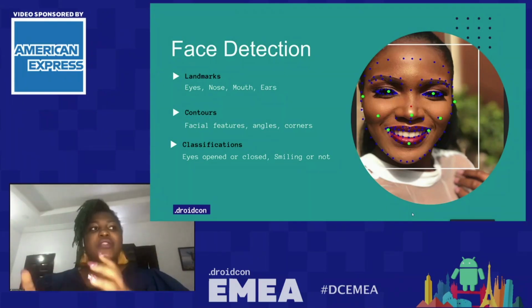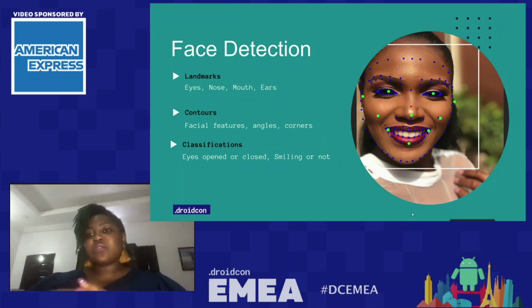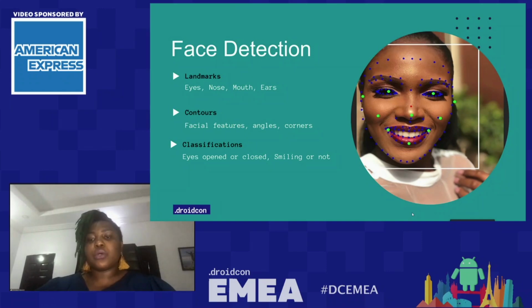For example, it lets you know if the eyes are closed. It lets you know if this face is smiling. These are classifications, and based on your use case, you can enable or disable them. For example, if your use case does not need the landmarks of the face, you can turn that off, and if you only need the contours, you can enable contours alone and turn the rest of them off. So it basically depends on your use case, like I said.